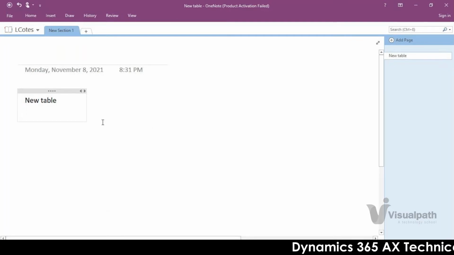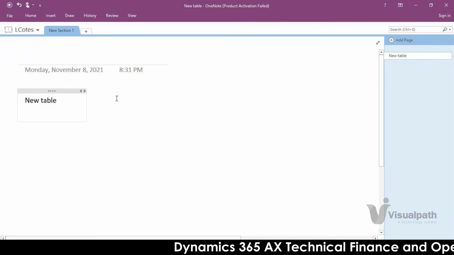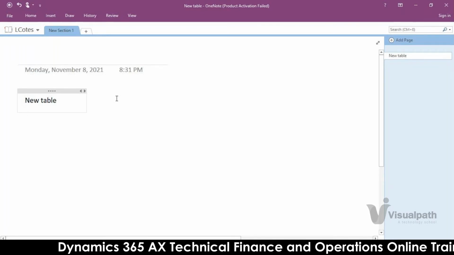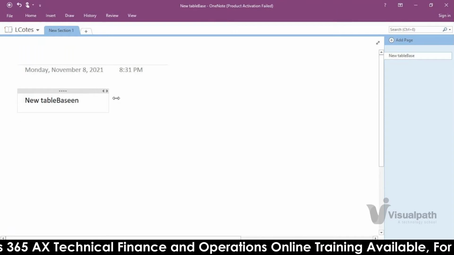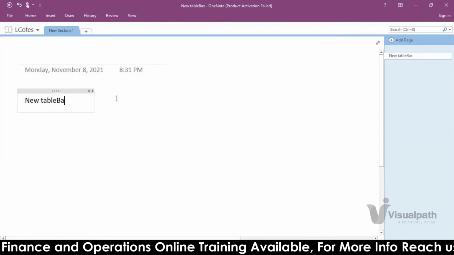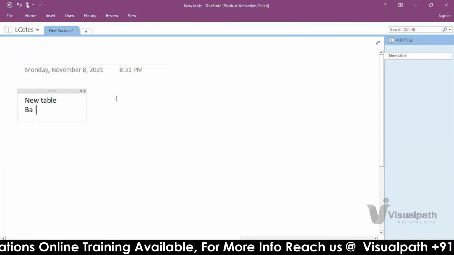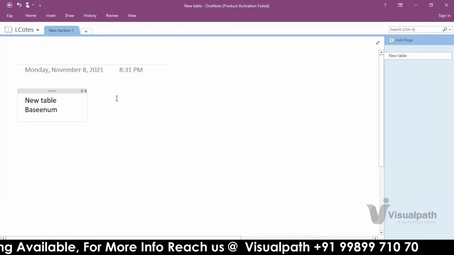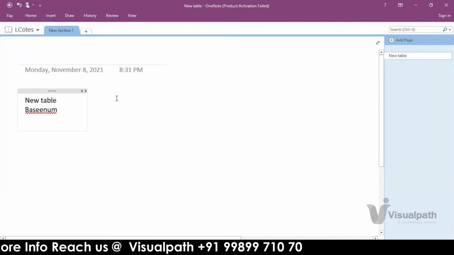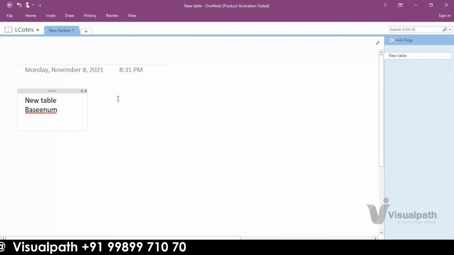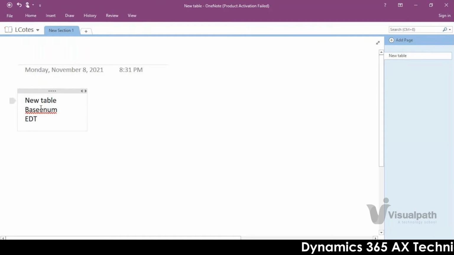Okay, before creating the table, we need to come up. You people already know what is base enumeration, base enum, and what is the EDT, right? First, I will tell what is the difference between AX2012 and D365 related to this base enum and EDT. Okay, and then we can go for the table creation.